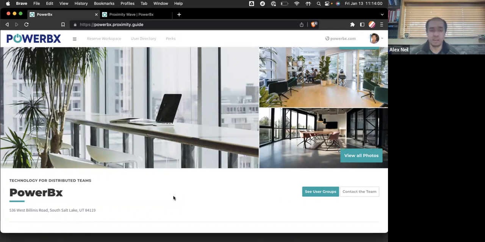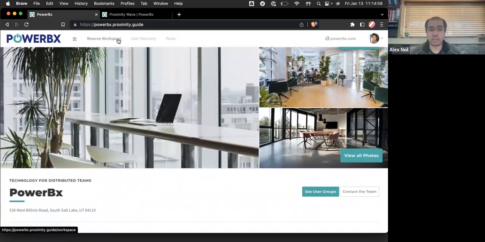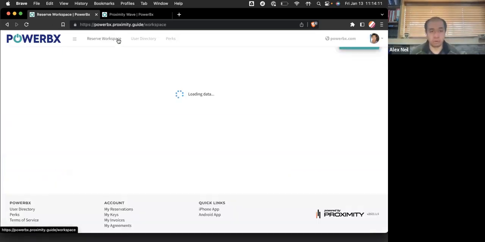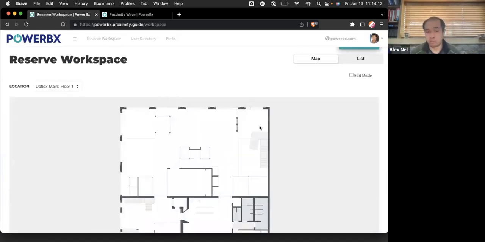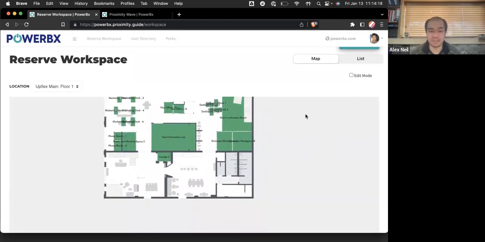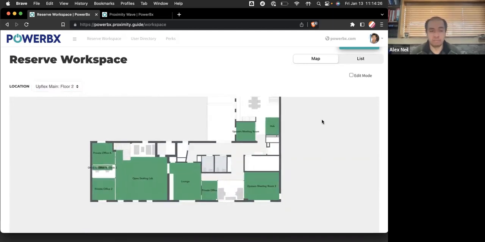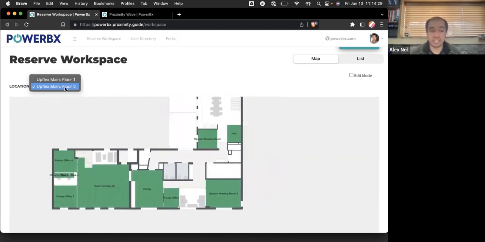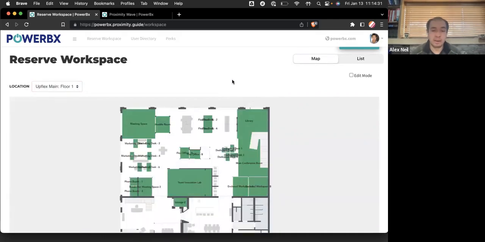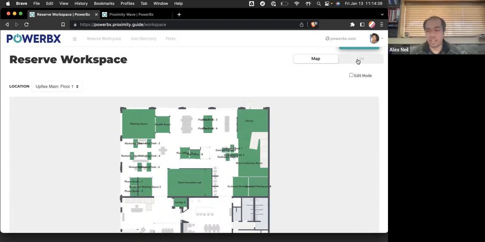A lot of the reservations are going to be based on your specific type. But to make a reservation, you just click reserve workspace, and it's going to first bring up a map. This is my preferred way of booking. I like the visual aspect. I can switch different floors, and if I have multiple buildings, I could also see that here as well. The other way of booking is the list view.